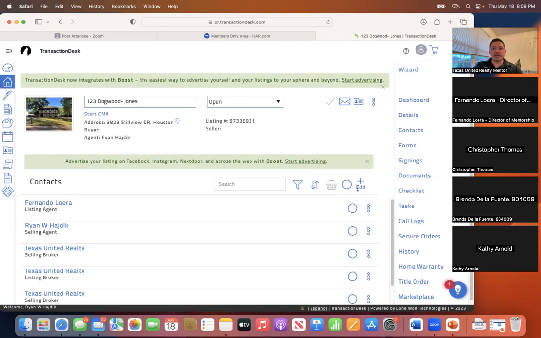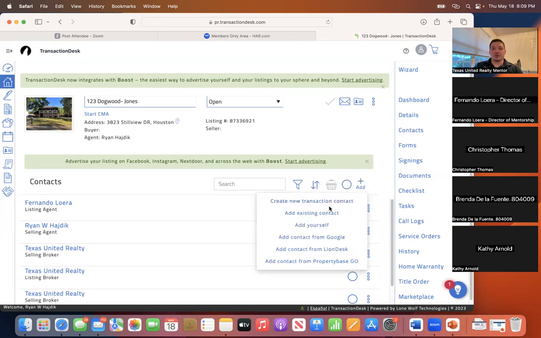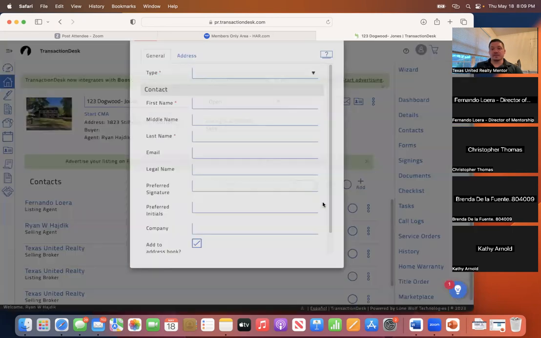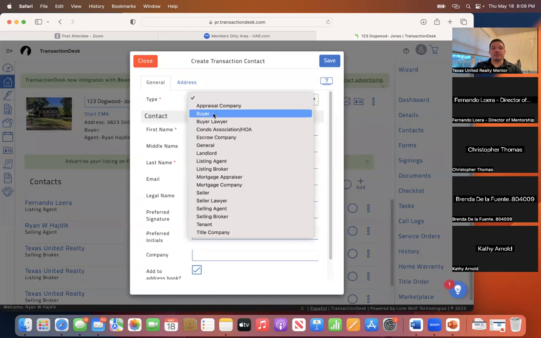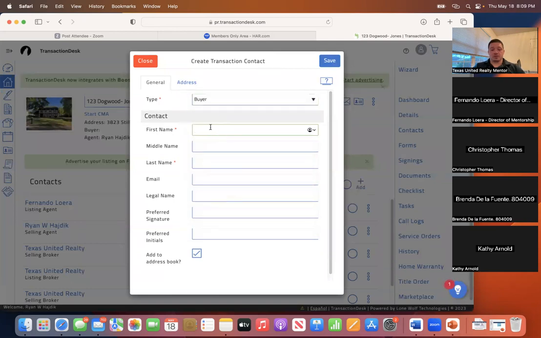You can add your buyer, add yourself, add your buyer, create new transaction contact. Type, make sure you put them as a buyer. Scott, we're going to make somebody up. Jones. You put the email because it's going to want to know who to send it to for signatures. You can do that later when we do the signing thing. But I would go ahead and do it now.